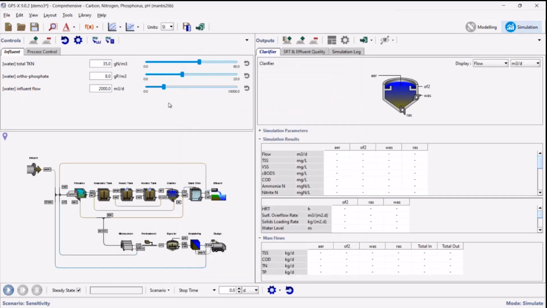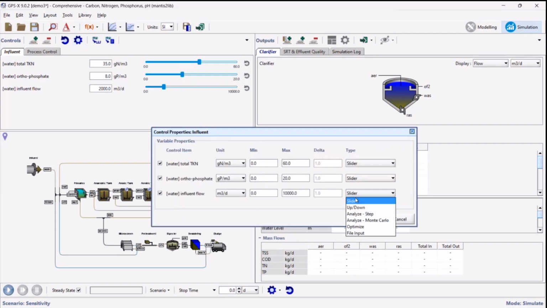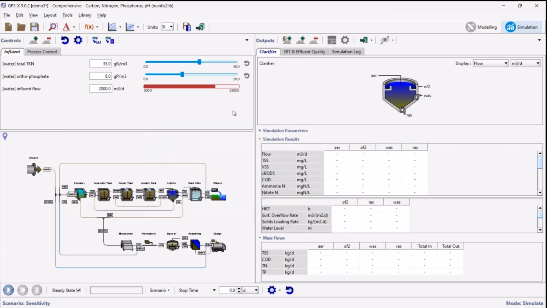And so now if I'm doing that, I want to set this up so that, say, the influent flow can be adjusted from some range, but I don't want to necessarily do 0 to 10,000, but I want to make changes here. So I can go to the properties, I can go here to analyze step, and I can say I want to adjust this from 500 to 2,500 in steps of 250. And then when I hit accept, this is now saved in the format that we need.